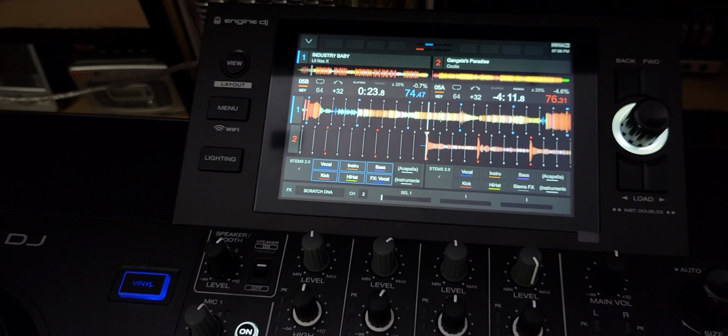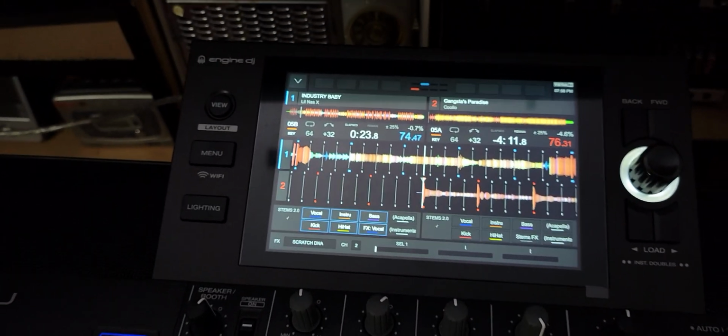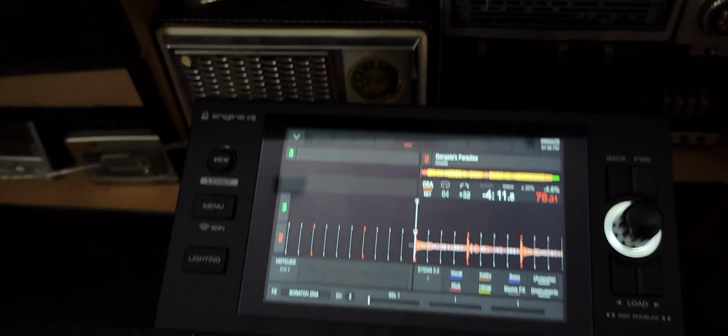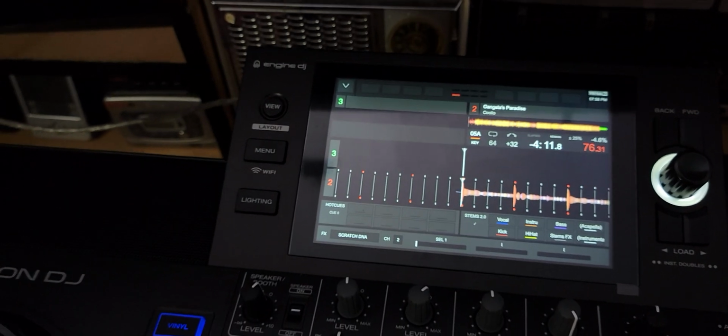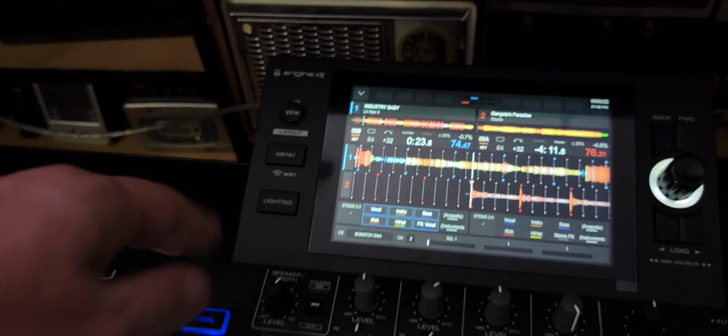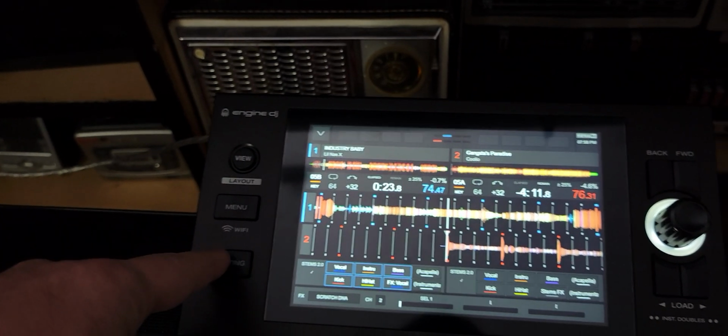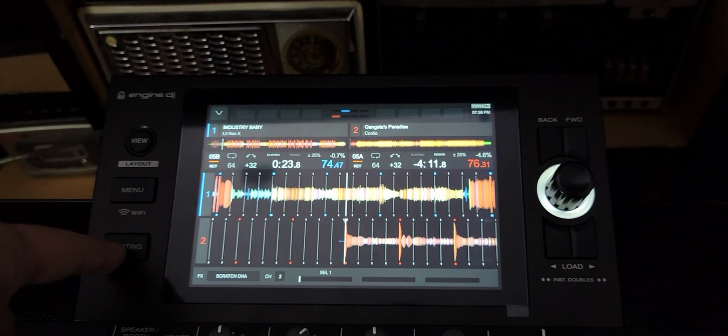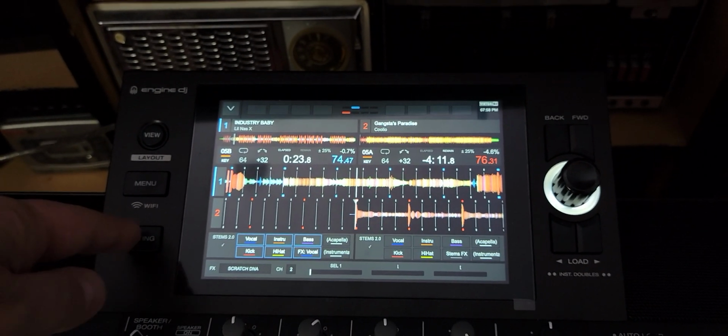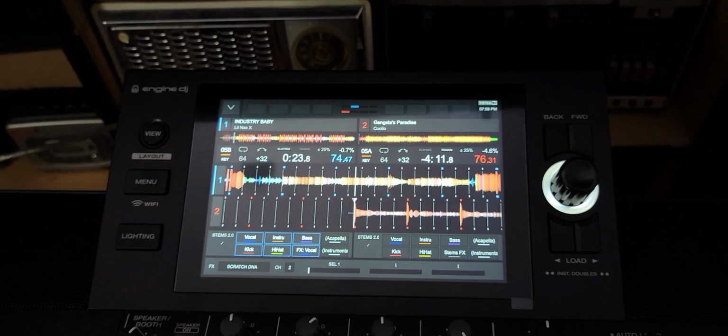Everything else is exactly how you would expect it. We've got control of decks 3 and 4, of course, just by hitting the buttons. And if you hit the lighting button there, it just kind of opens things up a little bit. I don't know why you'd want to bother. You kind of want to see what's on the screen here, as far as I'm concerned.